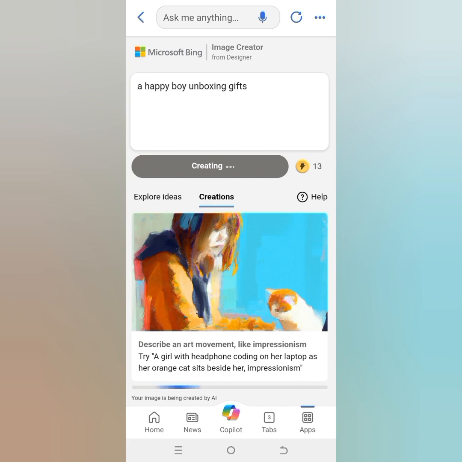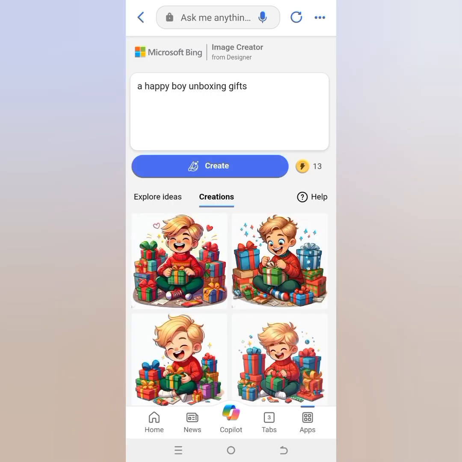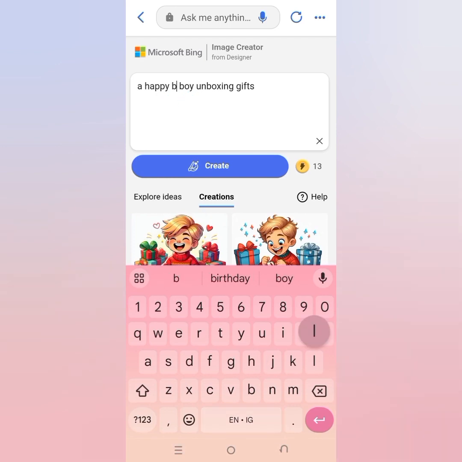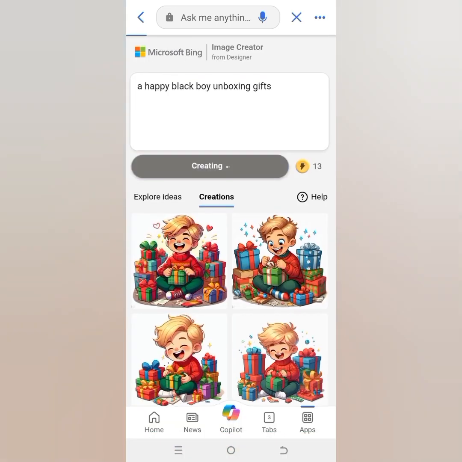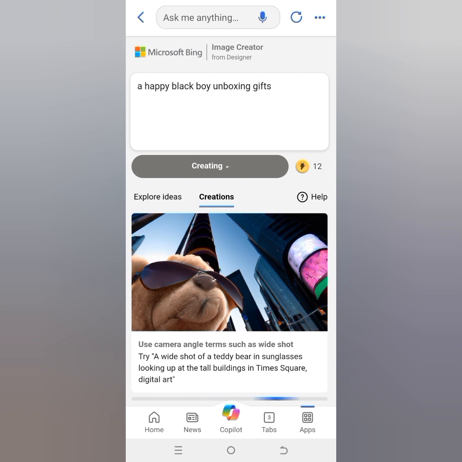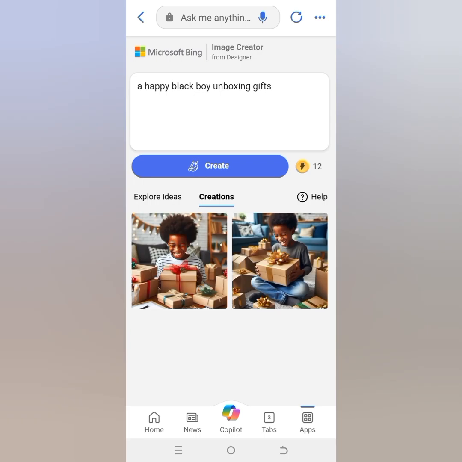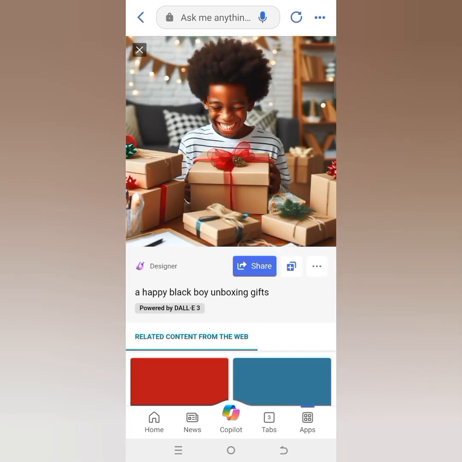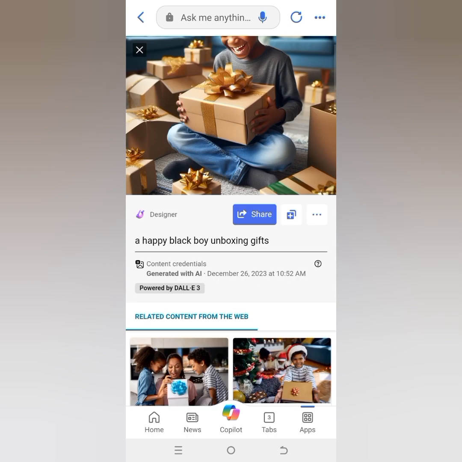The same thing with so many of us. You just type in anything and you expect the image to give you all that. So when I changed it to a happy black boy unboxing gifts, I got something better. So you have to be more specific. Learn your prompt. If I'm your friend and you want to describe me, how will you describe me? That's how you are going to type in your prompt.